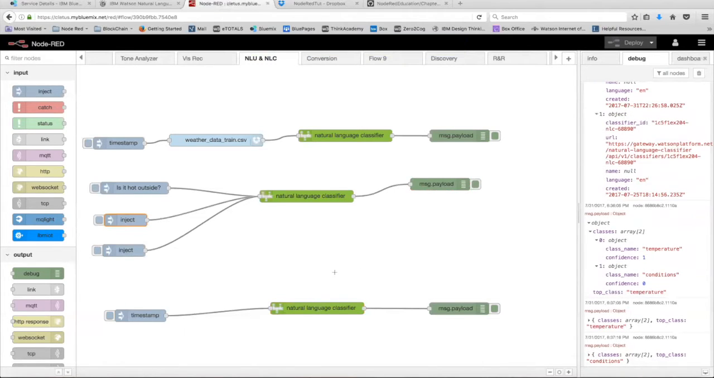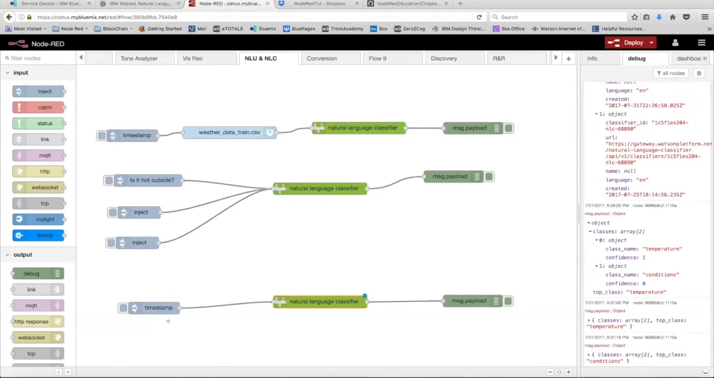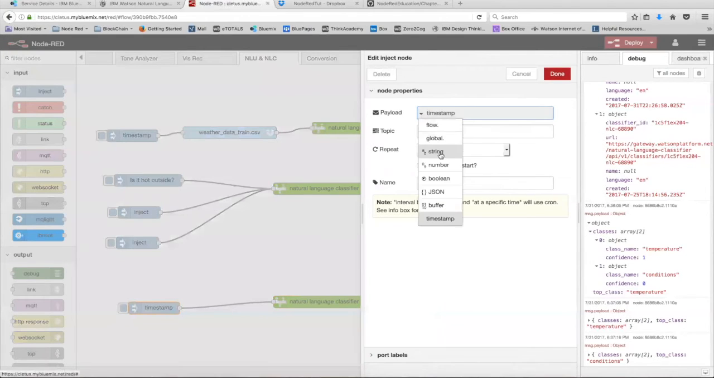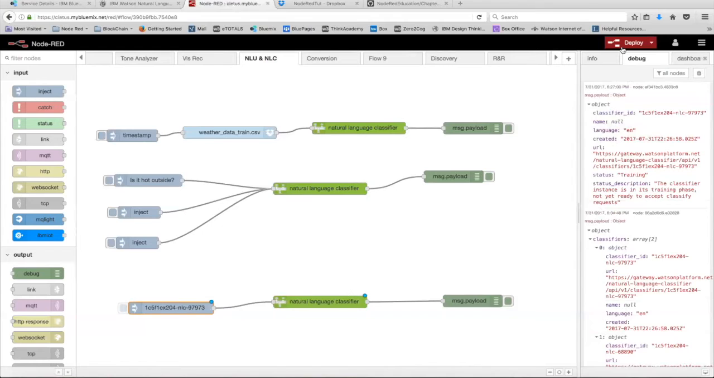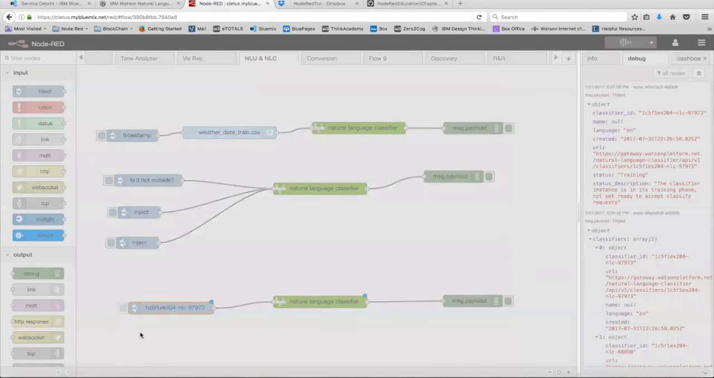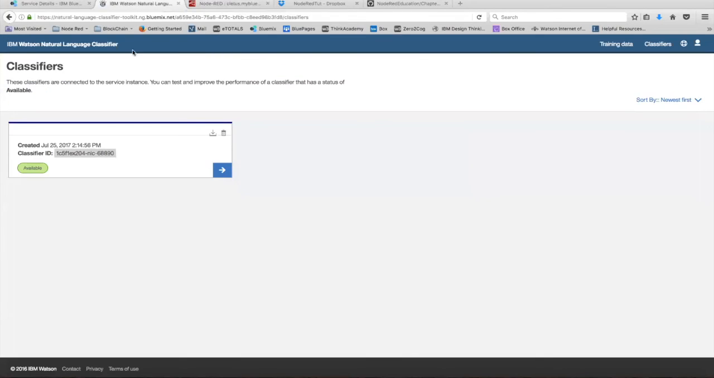And there you go. If you want to delete a classifier, all you have to do is set up a node similar to this list flow right here and change the mode to remove and then paste the classifier ID in the inject node. And then deploy. And then inject. And now, as you can see, we only have 1 classifier.